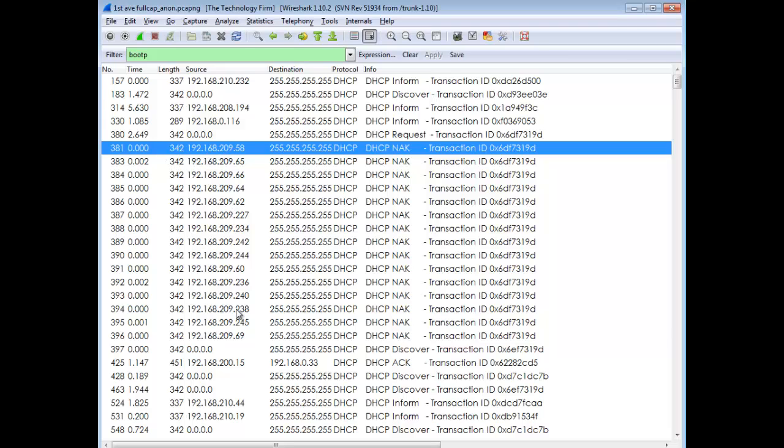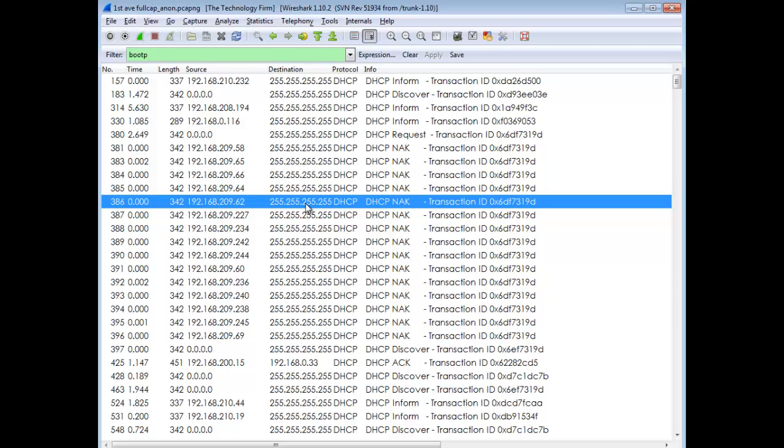In this case, we got a whole bunch of NAKs coming out, and I started to investigate these to find out what they were. If I pick one of these and want to check this one conversation, the problem with DHCP is it's broadcast-based. So it's pretty hard to filter on a client, per se, because sometimes you'll have the broadcast as the destination and the server as the source.